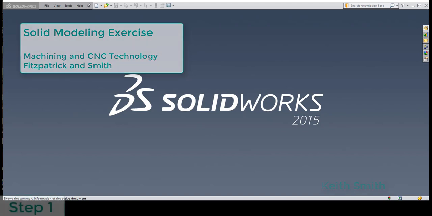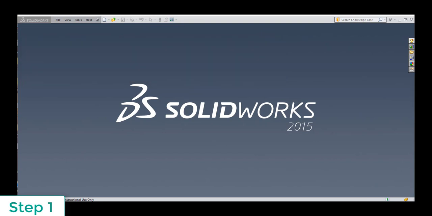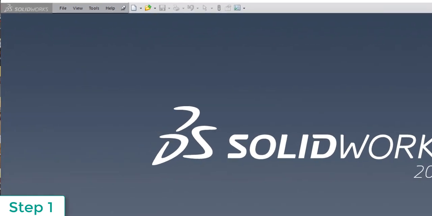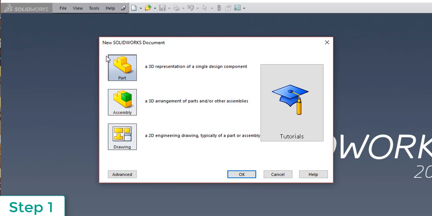Alright, let's get started. In step 1, we're going to create a new part in Solidworks. We will sketch a base, resize it, and then locate it correctly to our origin. So we'll start by opening up a new part. Under the File menu, select New. Make sure Part is highlighted and say OK.